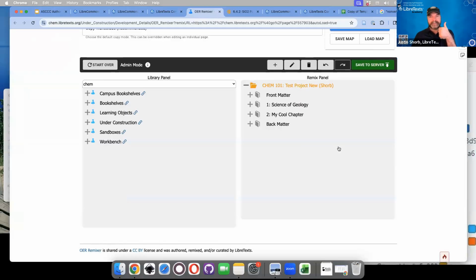Thumbs up for two panels. I saw one thumbs up. I got another thumbs up. More thumbs up.